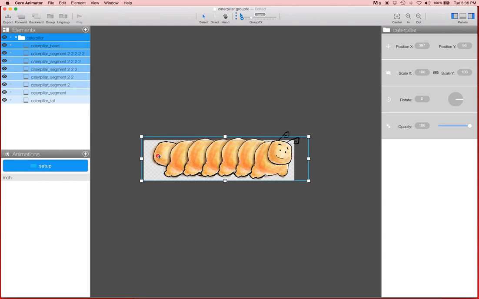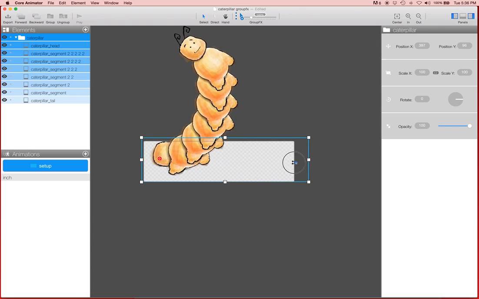When you have the groupfx enabled, you'll get this red ad hoc anchor point that will appear, and you can put that wherever you like, and that will act as a unified point for all of your elements to rotate around. So we can see all the elements start to rotate around that point. The head is obviously rotating more than the other segments, and we get this kind of curling standing up effect.